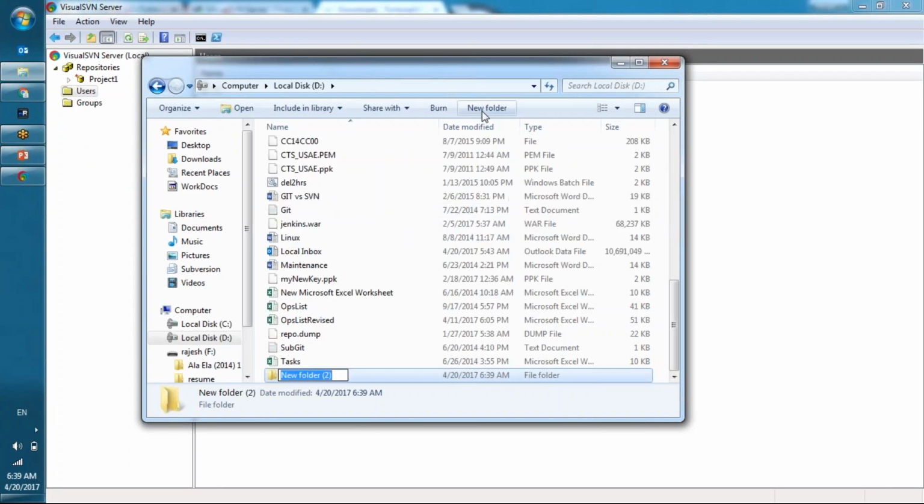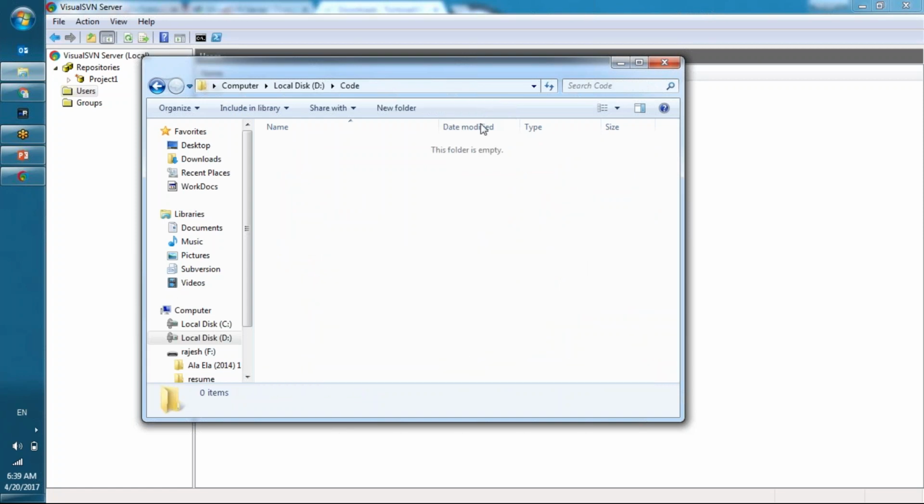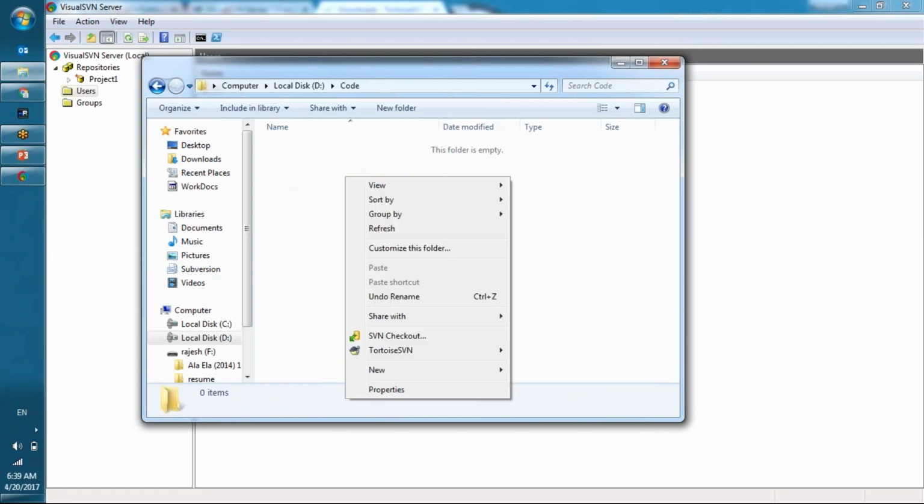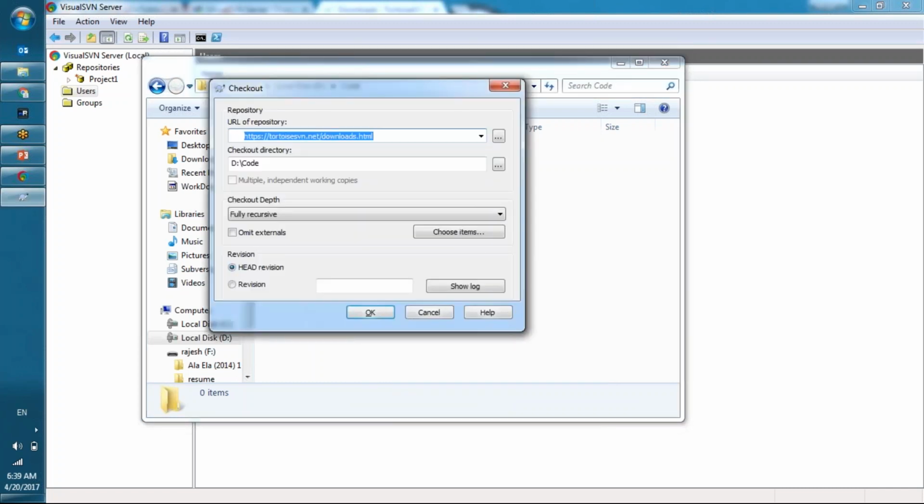Now what I'll do is, I'll create one directory in my local machine code. In this directory, I'll right click. If you have SVN installed, you will get these two options, SVN checkout and Tortoise SVN. My first thing is, I have to check out. There is nothing in the repository, but I have to check out. Checking out is copying that. Whenever I hit checkout, it gives me this.